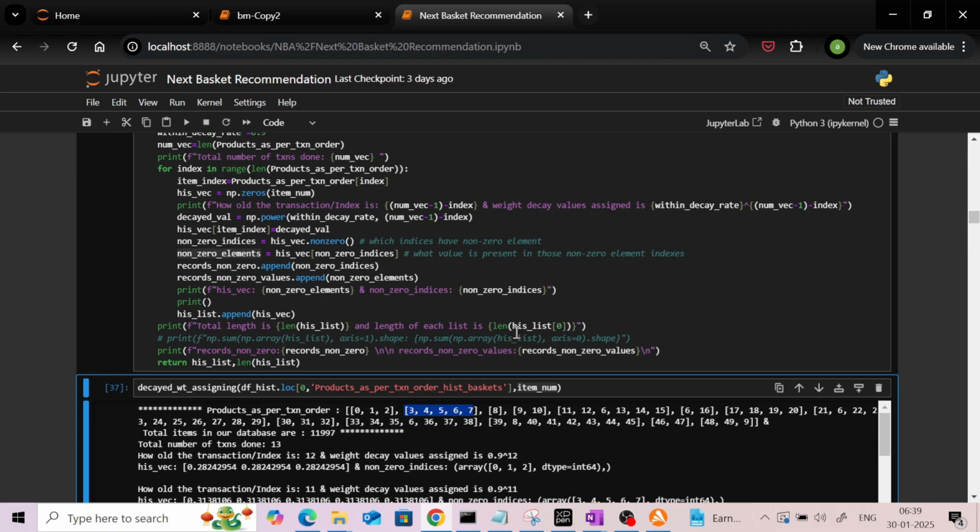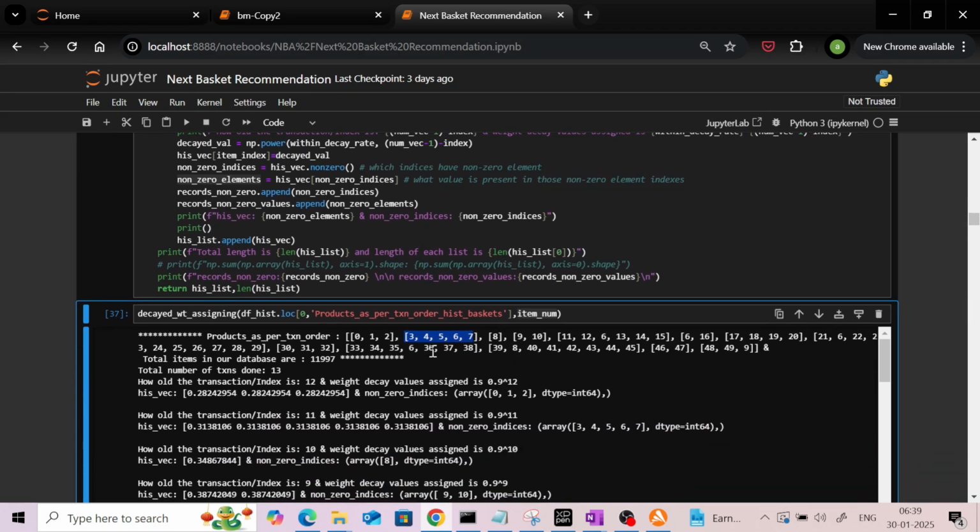So let me explain it with the help of the next transaction. The next transaction is where the user has purchased item numbers 3, 4, 5, 6, 7. This is basically the 11th transaction, and for this transaction also a vector is created of length 11,997, and corresponding to the index values of third, fourth, fifth, sixth, seventh, the weight decay value of 0.9 to the power 11, or 0.31, will be inserted to these indices.